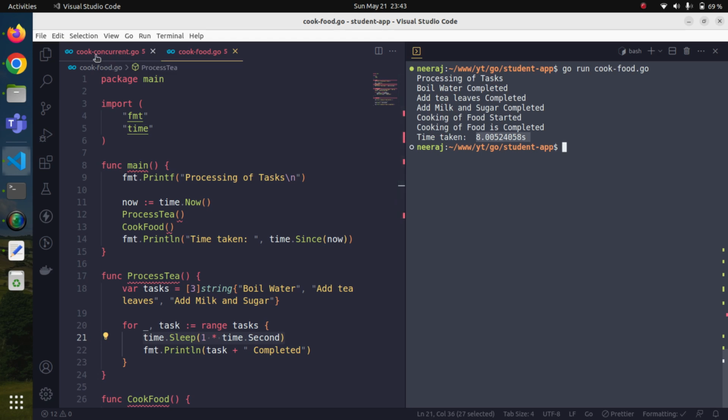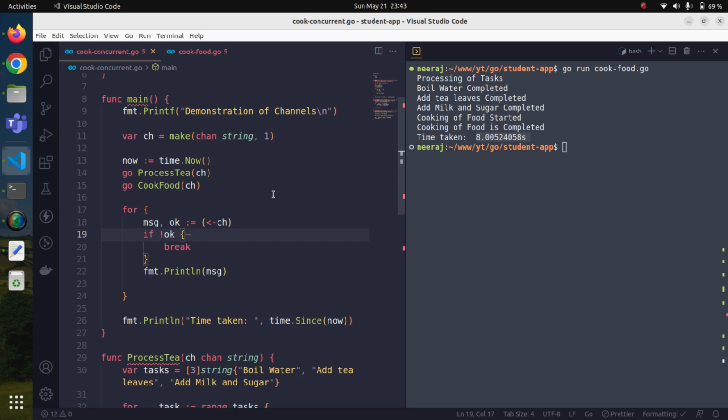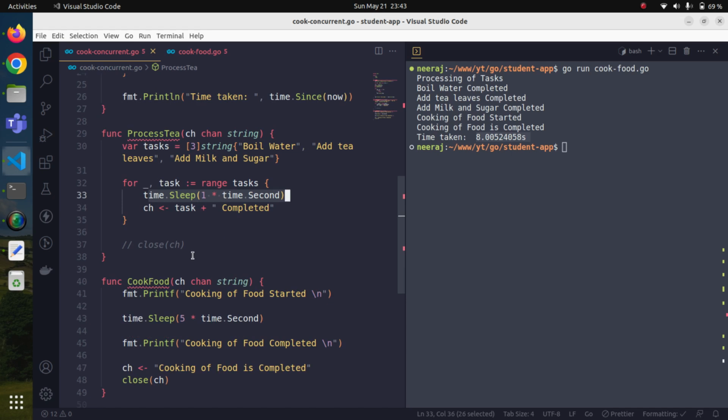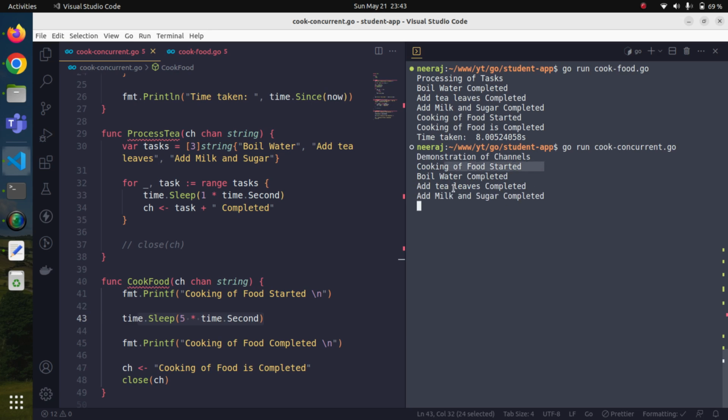But in contrast, if we look at this program, here also I am doing the same thing. I am processing tea and cooking food. Again, boil water, add tea leaves, and add milk and sugar, and each step is going to take 1 second of time. Similarly, cook food is also going to take about 5 seconds. So while I run this program, again go run cook concurrency.go, cooking food is started, boil water complete, and the total time taken is around 5 seconds.